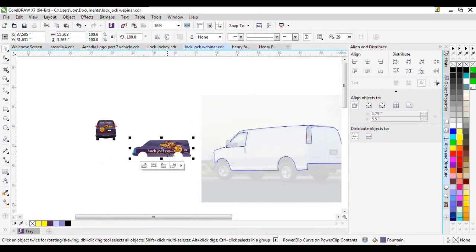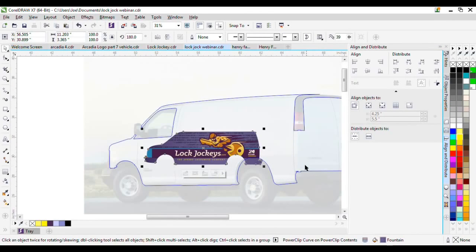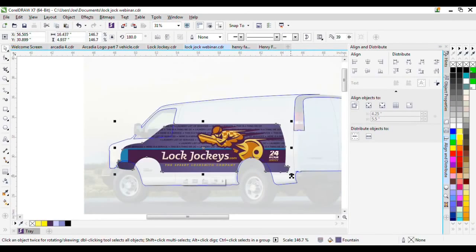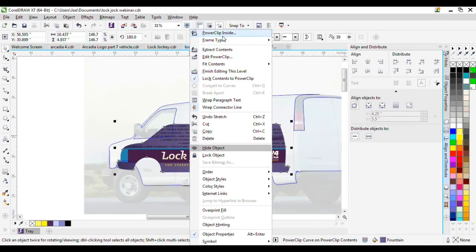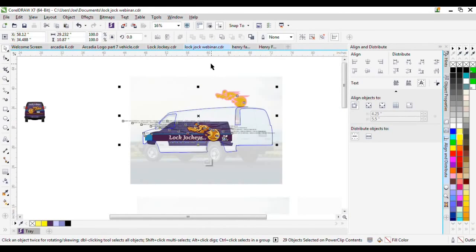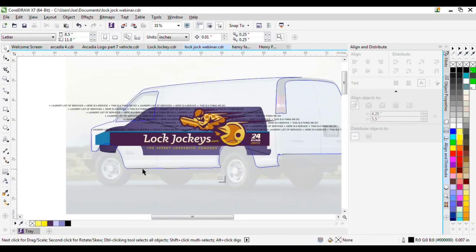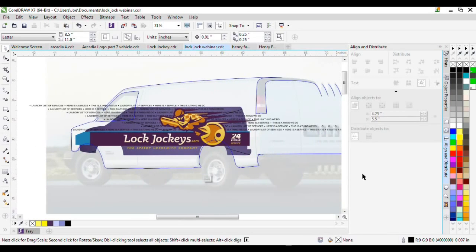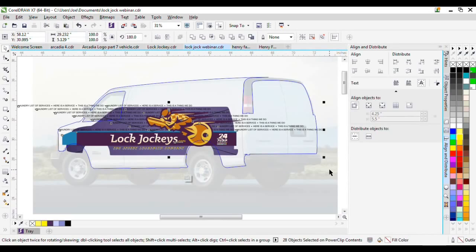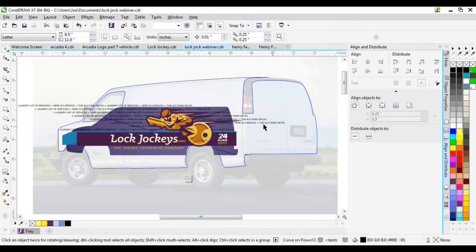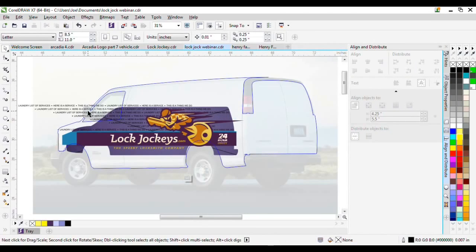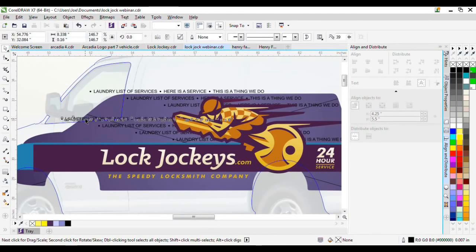Now what I'll do is place it here, and then I'm going to extract contents. Get rid of this up here. I'm going to group all this again. Actually, we really do need to get rid of this laundry list. It's going to be harder to work with, so I'm going to get rid of that. Should have grouped all that together.